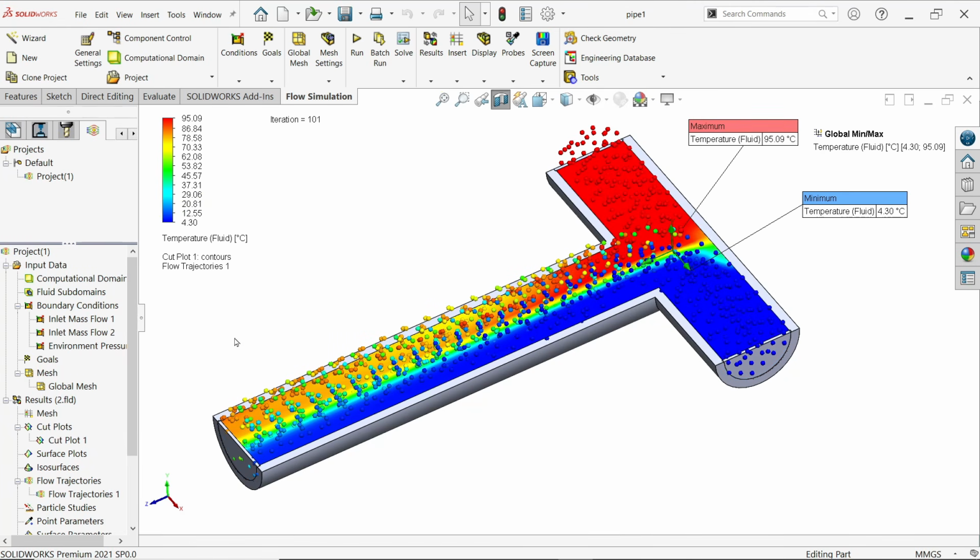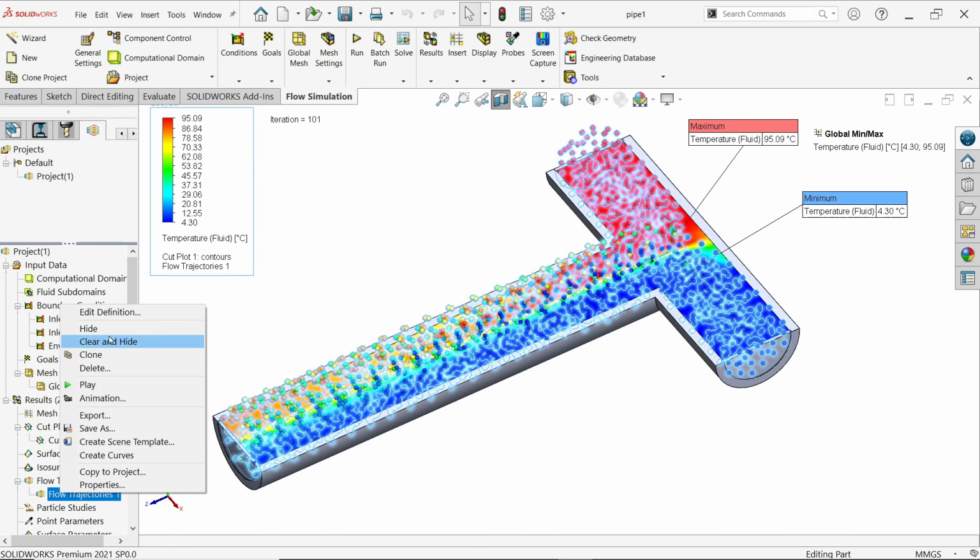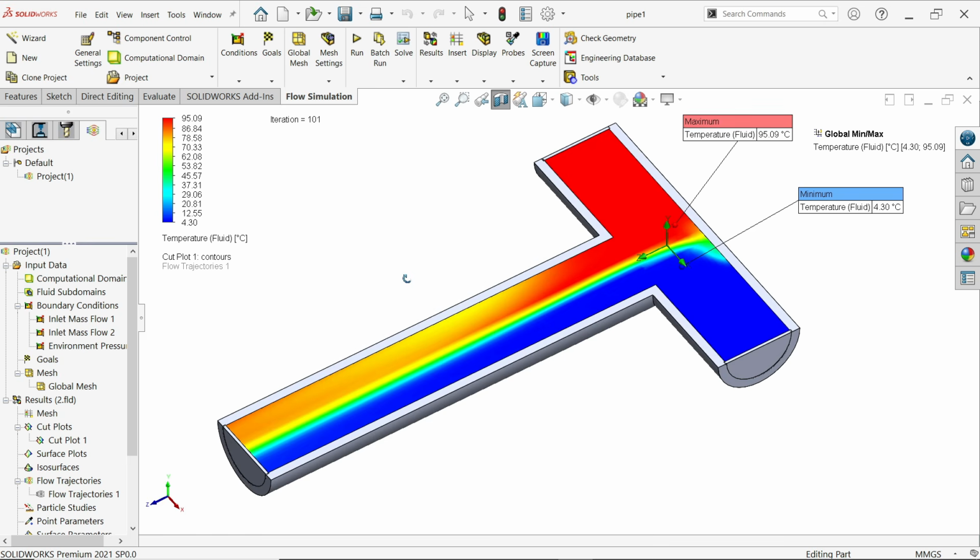We will see cut plot also, and we will get the idea what is the temperature at what area in the pipe. I hope you like it. So let's start to learn this simple exercise in flow simulation.